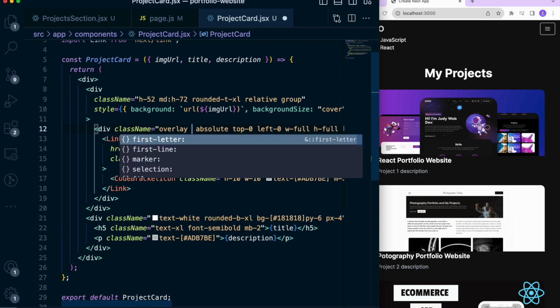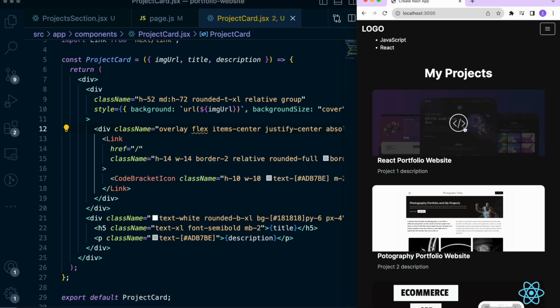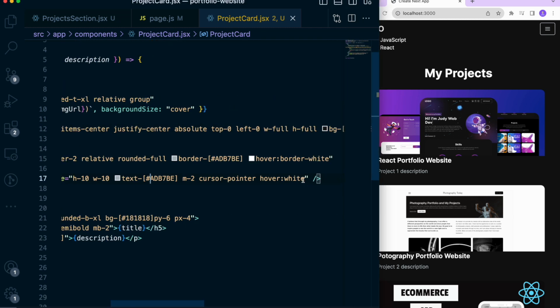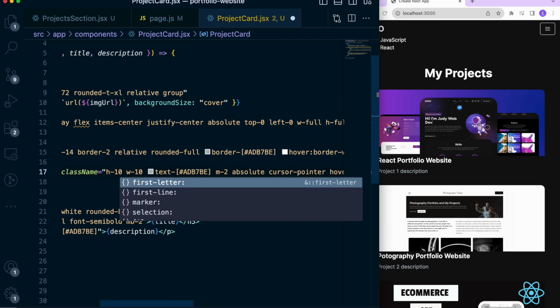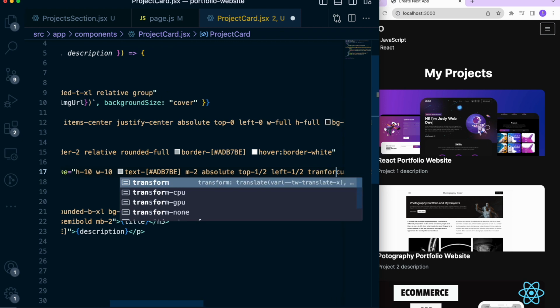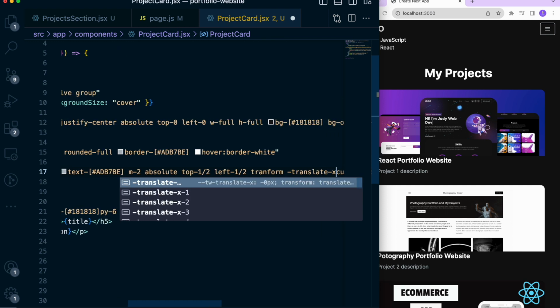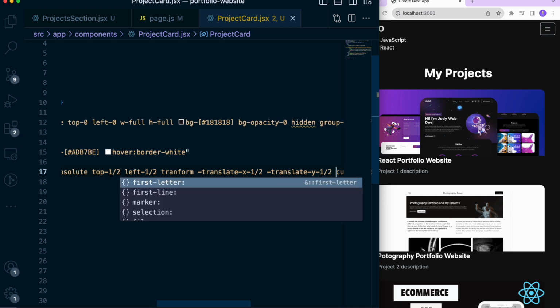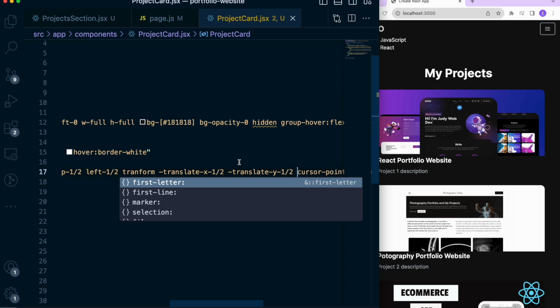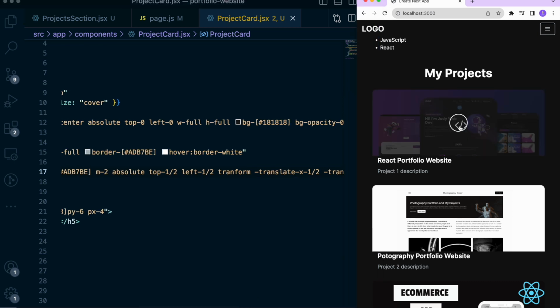Now we can make the main overlay a flex, and then items center and justify center. That should center our link item. Okay, and it does show up in center. We can also center the icon inside the link itself. That's why we made link relative. We're gonna set icon to absolute. And then, as we did before when we centered things, top 50%, left 50%, also adding transform translate. And once we add that, that will be minus 50%, negative 50% for both x and y.